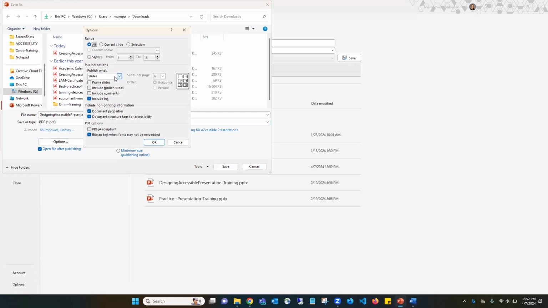Make sure that there's slides. I would not want to do the handouts. The text can get very small on the handouts and be difficult for people to read. So we want to make sure that it's just the entire slide. And then you can go in and you can include hidden slides or comments if you want. I'm going to leave those defaults unchecked. And then include non-printing information.